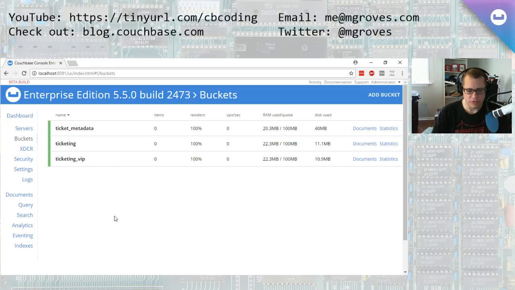So my really simple use case is whenever a new document comes into ticketing, I want to see if that person is a VIP and put them into the ticketing VIP bucket instead. This isn't really a terribly practical use case for eventing, but it kind of gives you an idea of the basics, what you can do. And I'll talk more about some of the real applications for eventing as we go along.